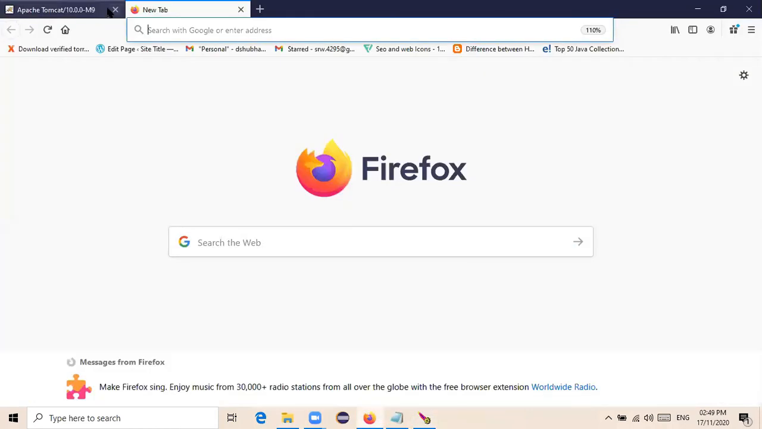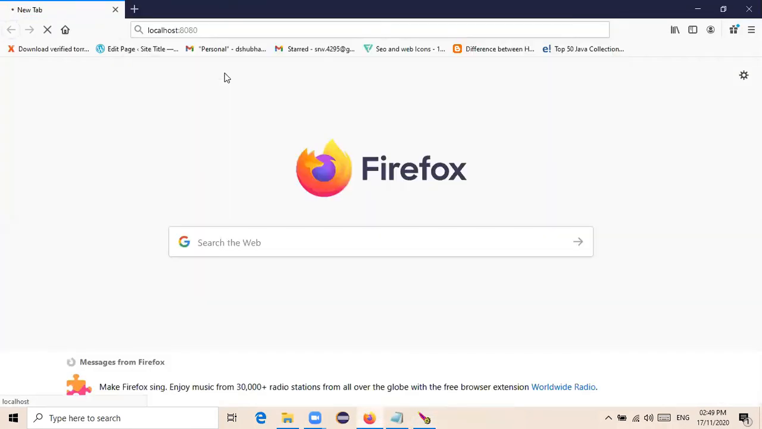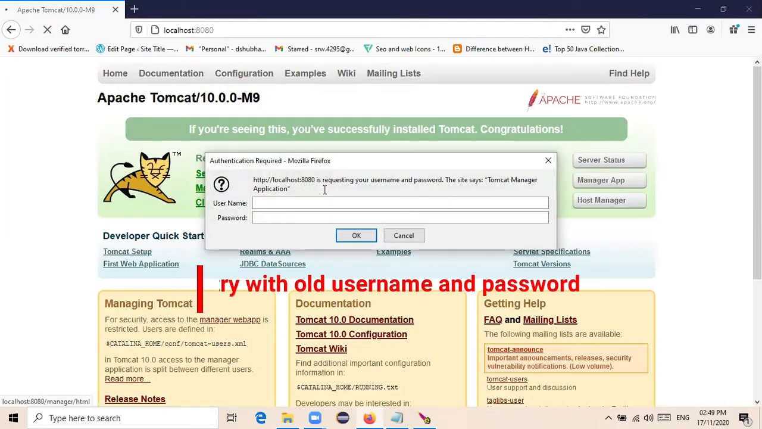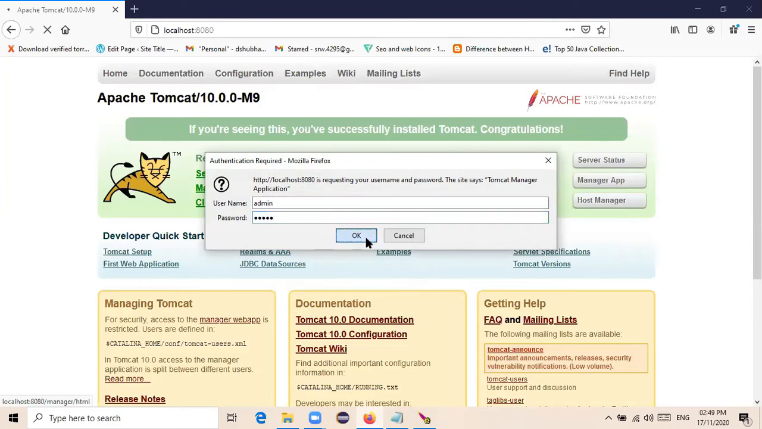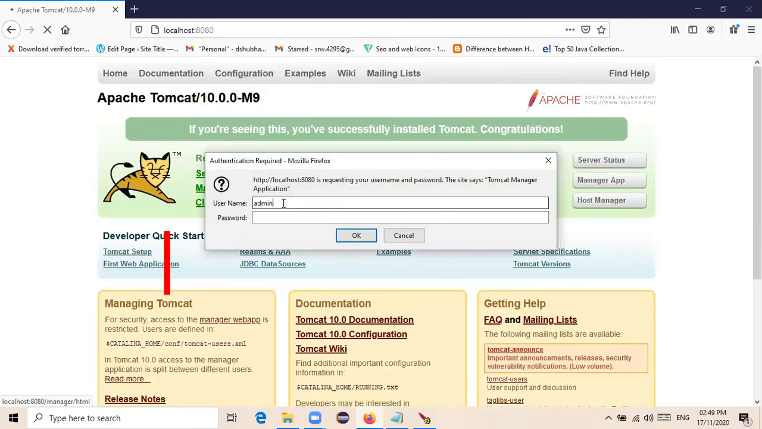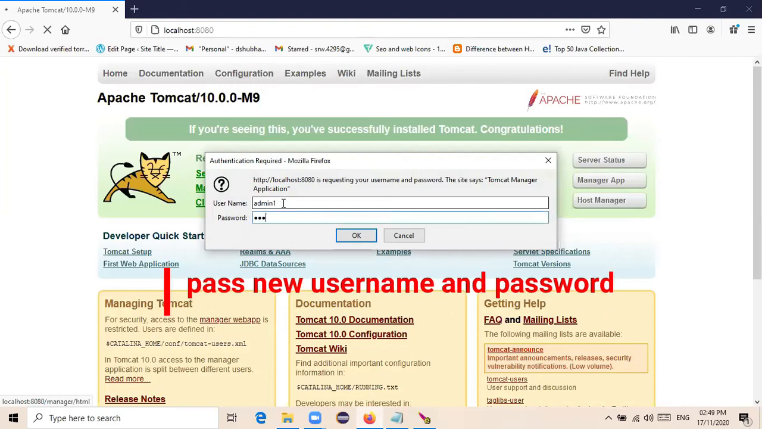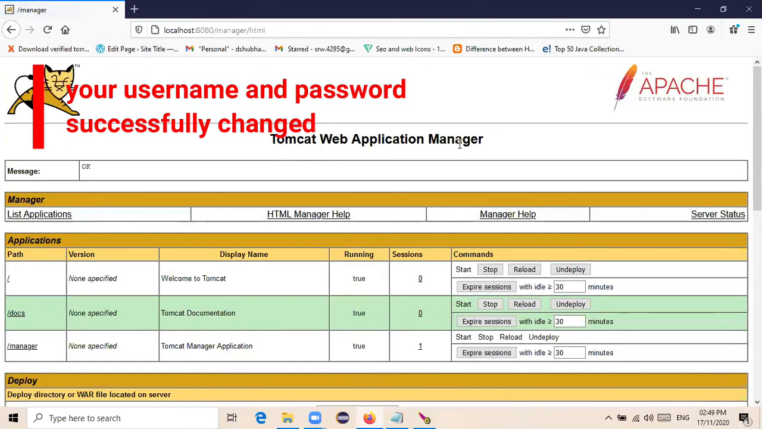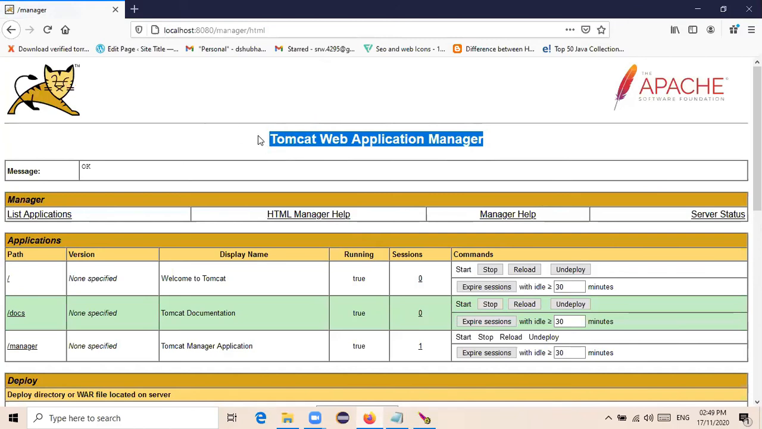Now again go to the console, again open your localhost 8080. Now I'm trying to give my old username and password, which is admin. In this condition, it is not accepting my old username and password. Here I need to provide my new username and password, which is admin1 and admin1. Now press OK. So this Tomcat web server application manager is opening. So this is how you can change your login username and password for your application manager.